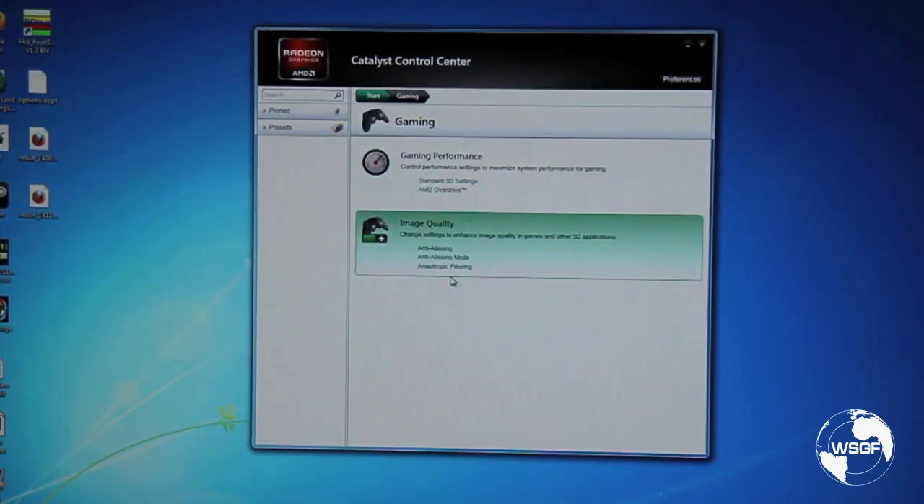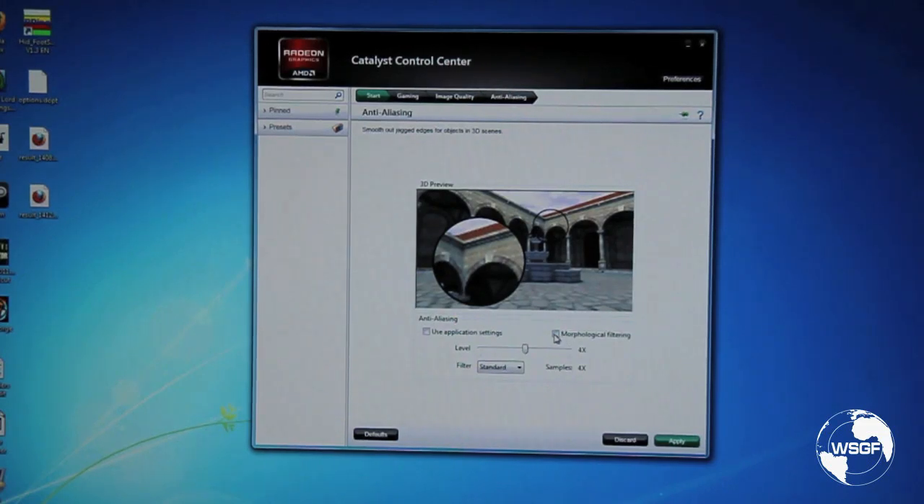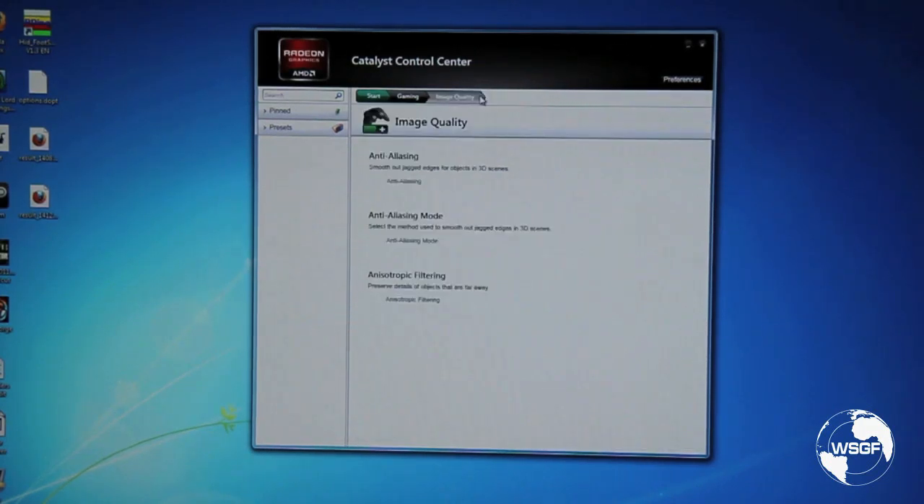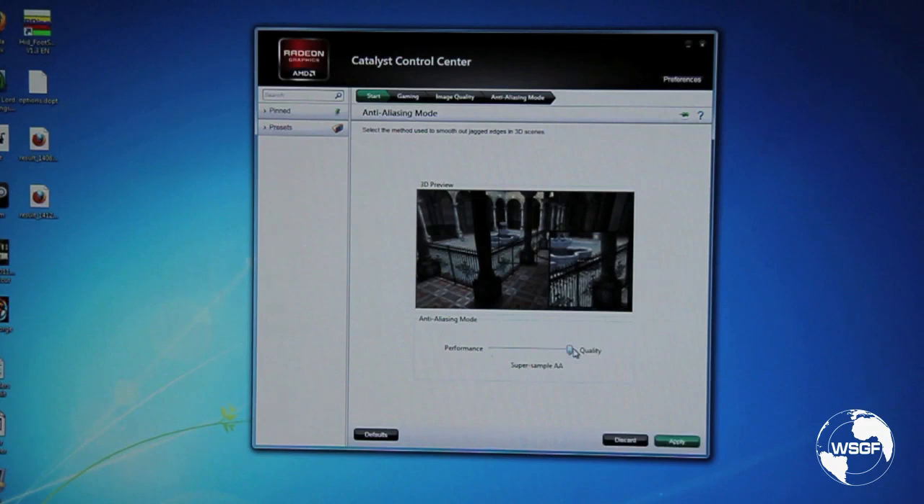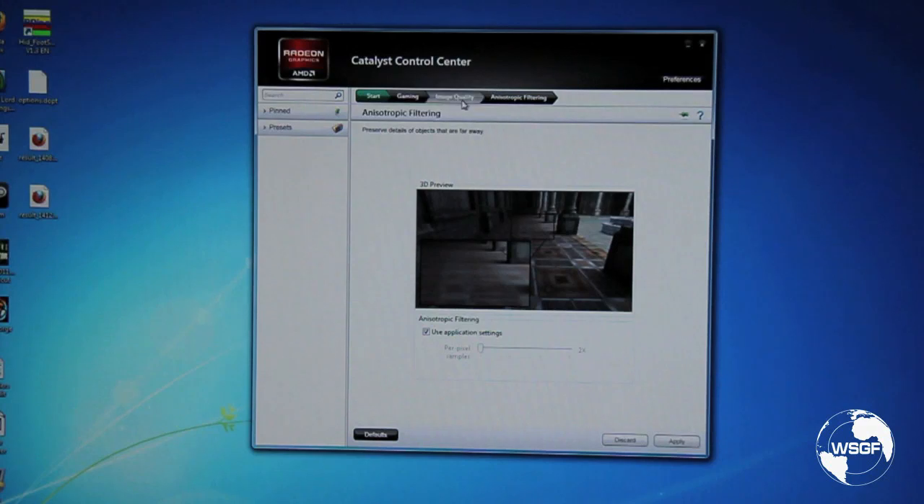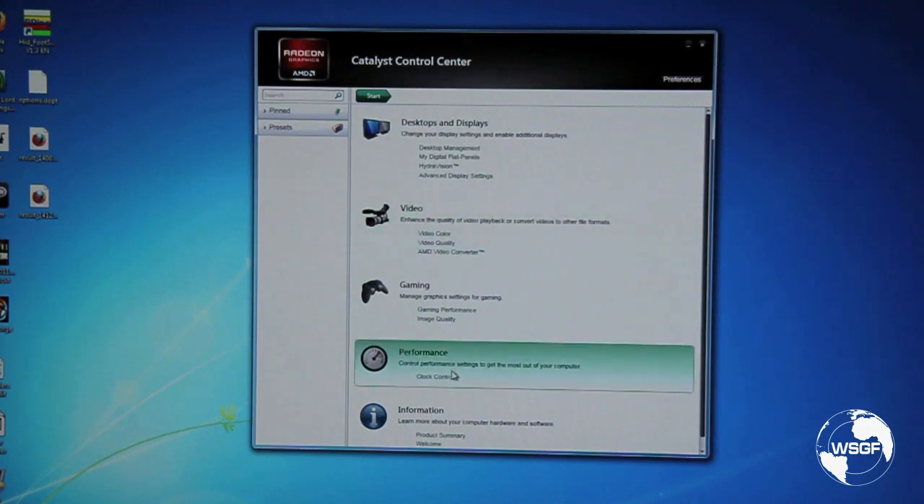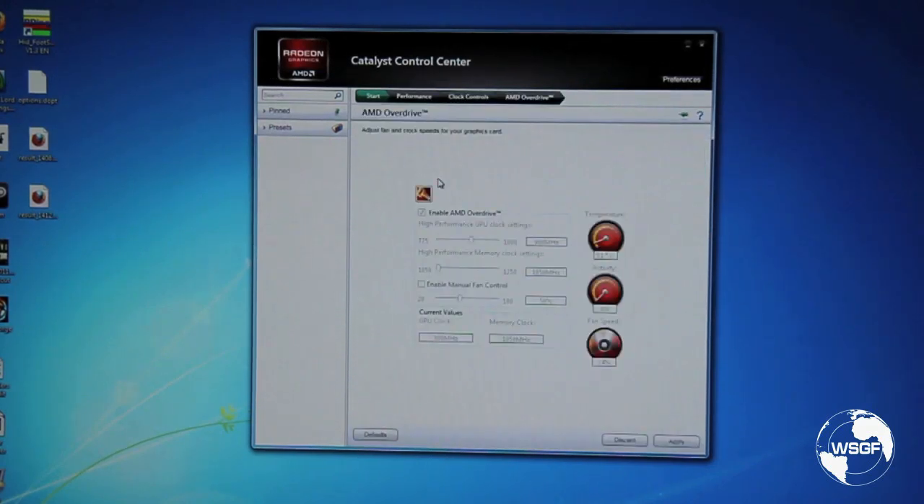For image quality specifically, you can see options for anti-aliasing and anisotropic filtering. You can see that the graphic there is adjusting. And then here's the option for morphological filtering and anti-aliasing mode. Again, we saw this previously, or a similar screen. And then here's the anisotropic filtering. So we'll back out of gaming. And one last thing here is performance, and it's just another way to get to the clock controls in Overdrive.